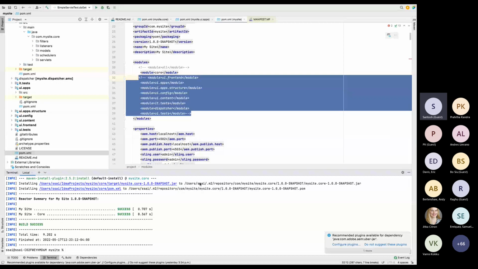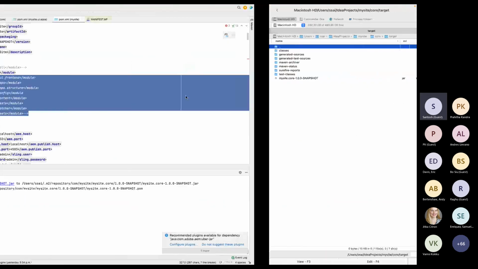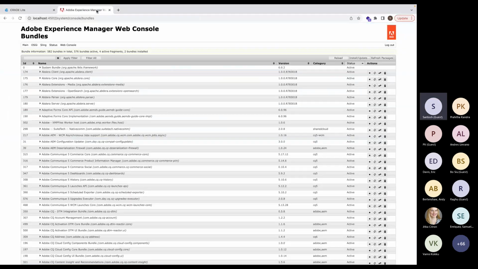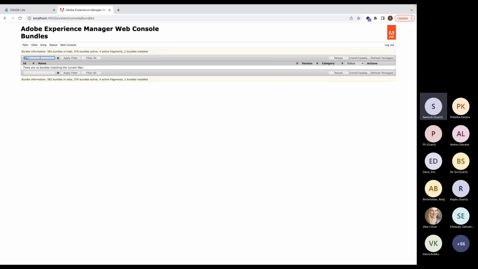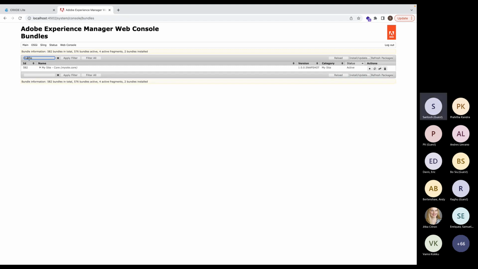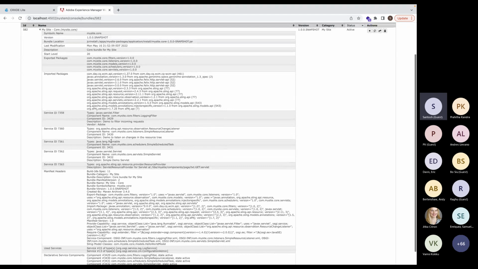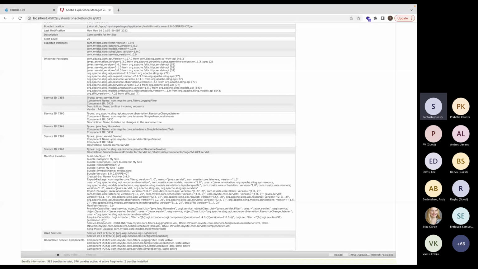To check that, let's go to the bundle console. Let me switch back to the bundle console. Here I'm going to refresh this page and search for my site. Yep, here you can see the bundle is installed, which we deployed from our IDE.